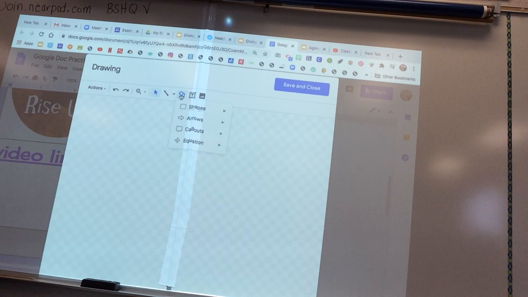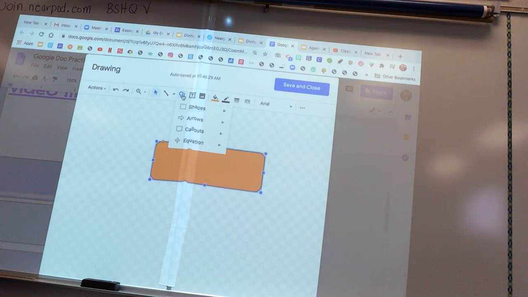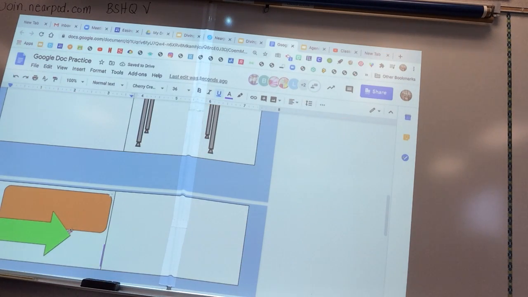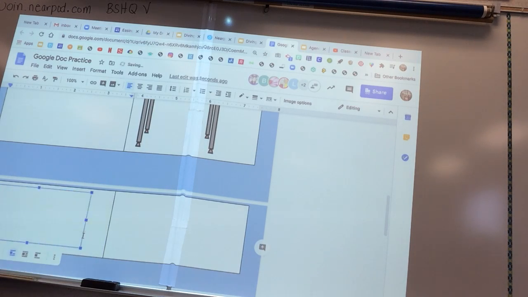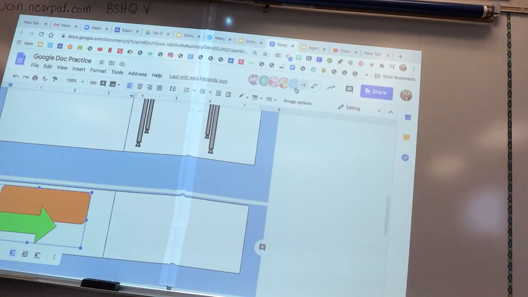You can add shapes. You can make them colors. You can add all these little doohickey doodles. And once you get what you want on there, save it and close it, and then it goes into your text box where you put it. Again, just like with the images, I can shrink it up or make it bigger. I can crop it. Oh, I can't crop it there. Go away.